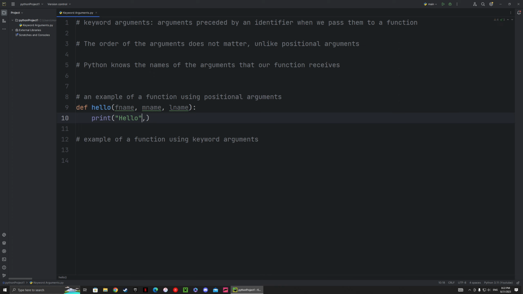Wait, sorry. Fname, mname, and lname. So these are the parameters, and this is the block of code that will execute when we call this function.